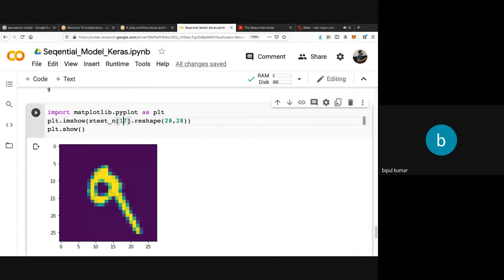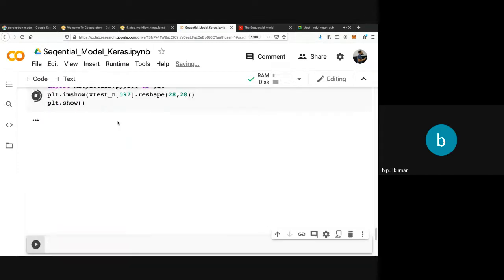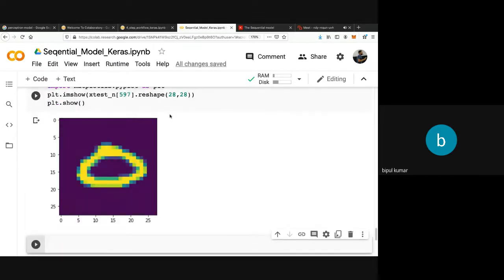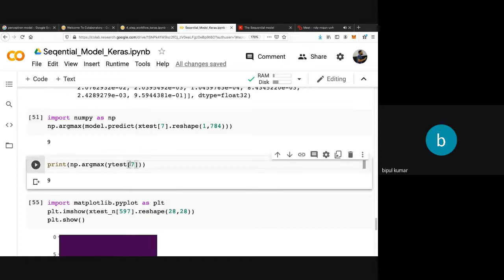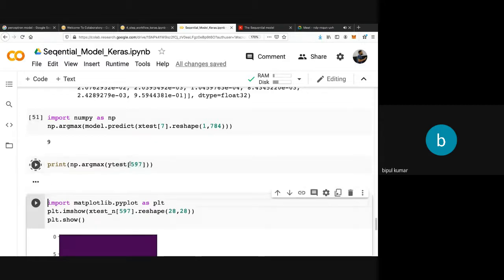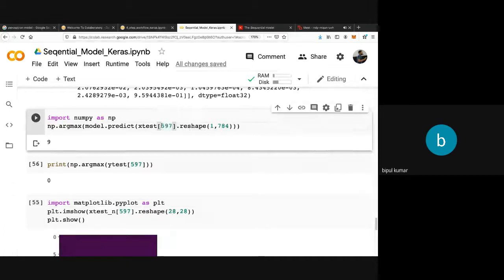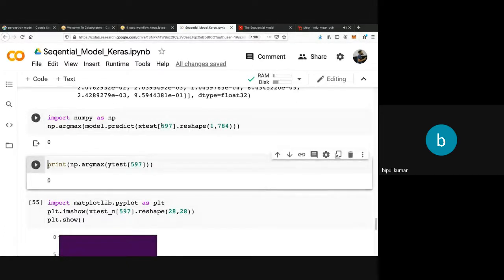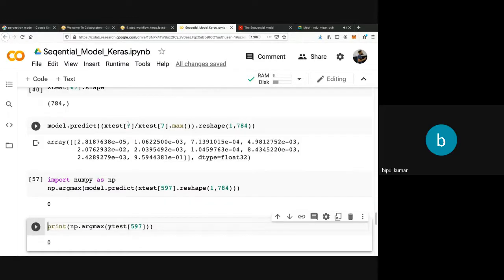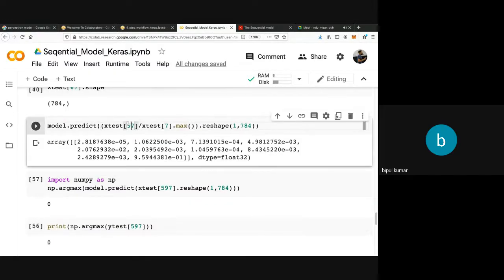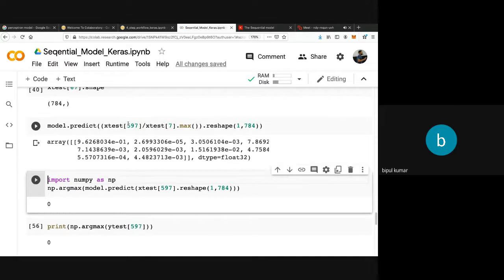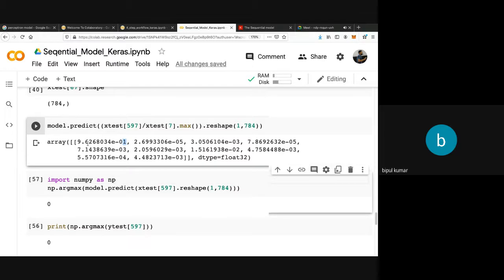Okay, change the location to something like 57 or 597. So we are getting 0. Let's see the prediction. Actual value is what? 0. Okay, and prediction is what? Is also 0. Better. And this is what we can do. Fine. So at the 0 we are having a maximum value. So it is a complete thing, right?